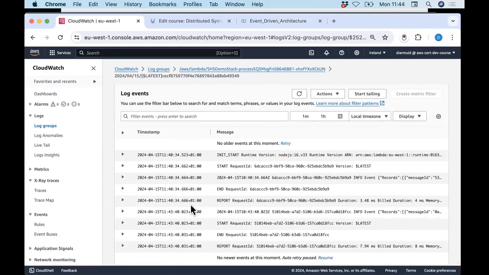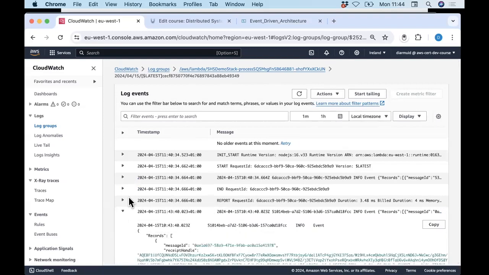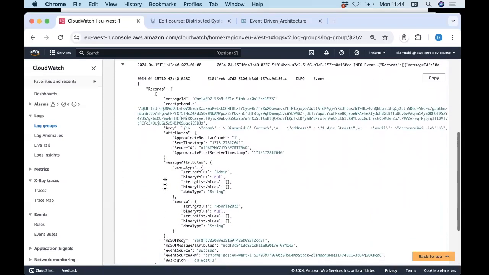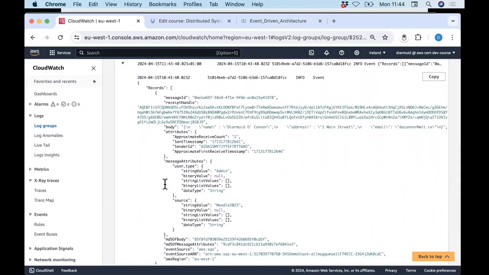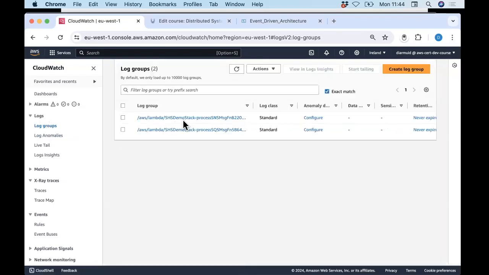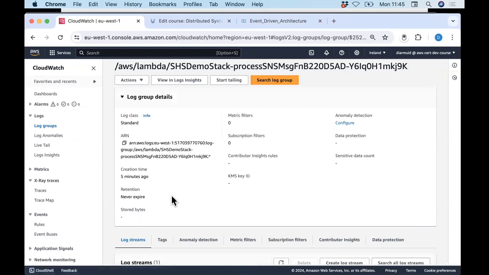And this is the one. There you can see the admin attribute as well as the message body. But the other Lambda, I go back to it, the other Lambda, I do a refresh just to be sure.